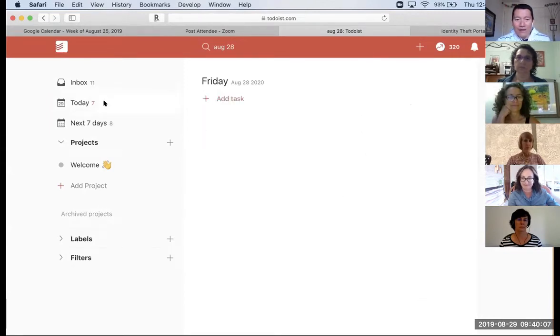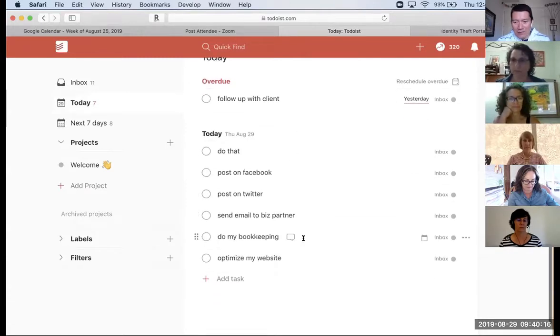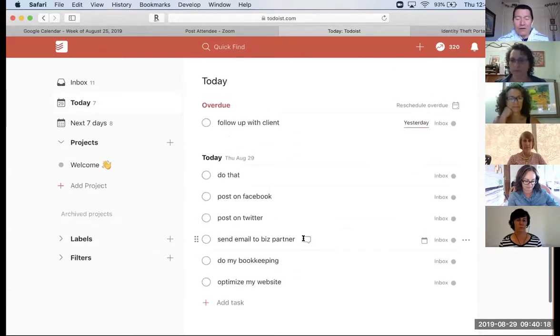Okay, now when I go to the today folder, this is what it's going to look like. It's going to give you a list of overdue items, and then it's going to give you a list of today items. So first thing to do, Todoist, do a brain dump in the today folder.